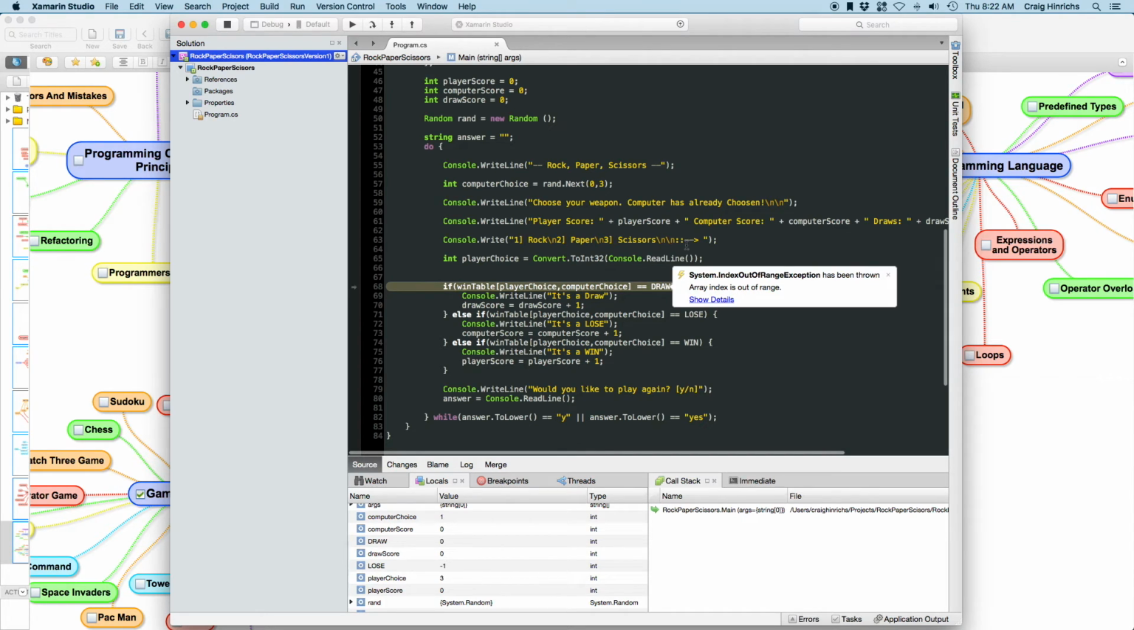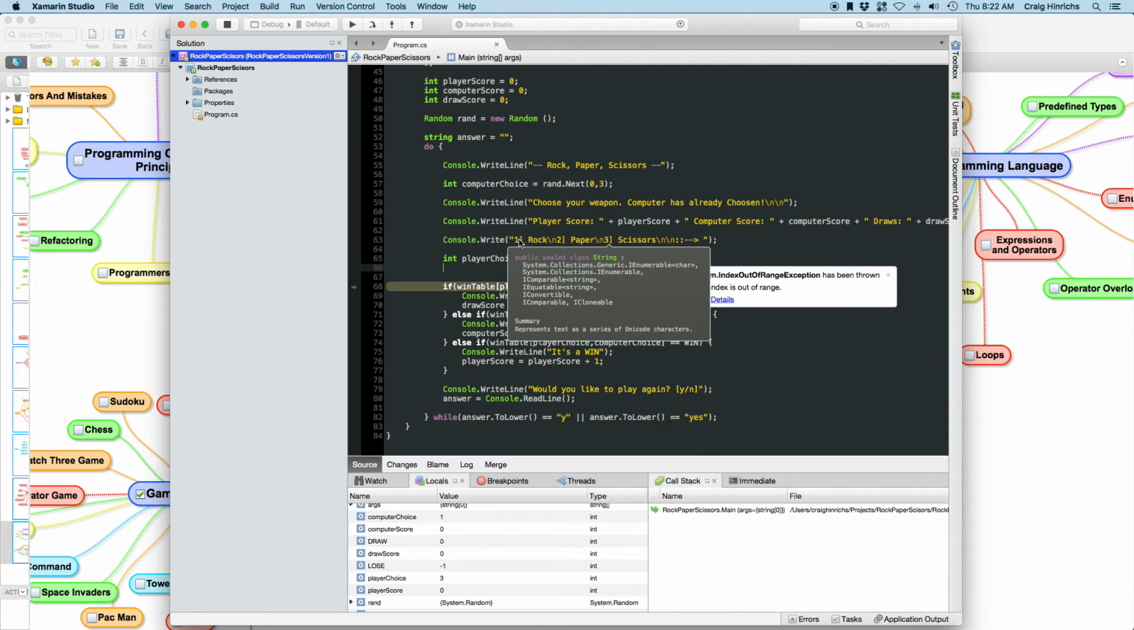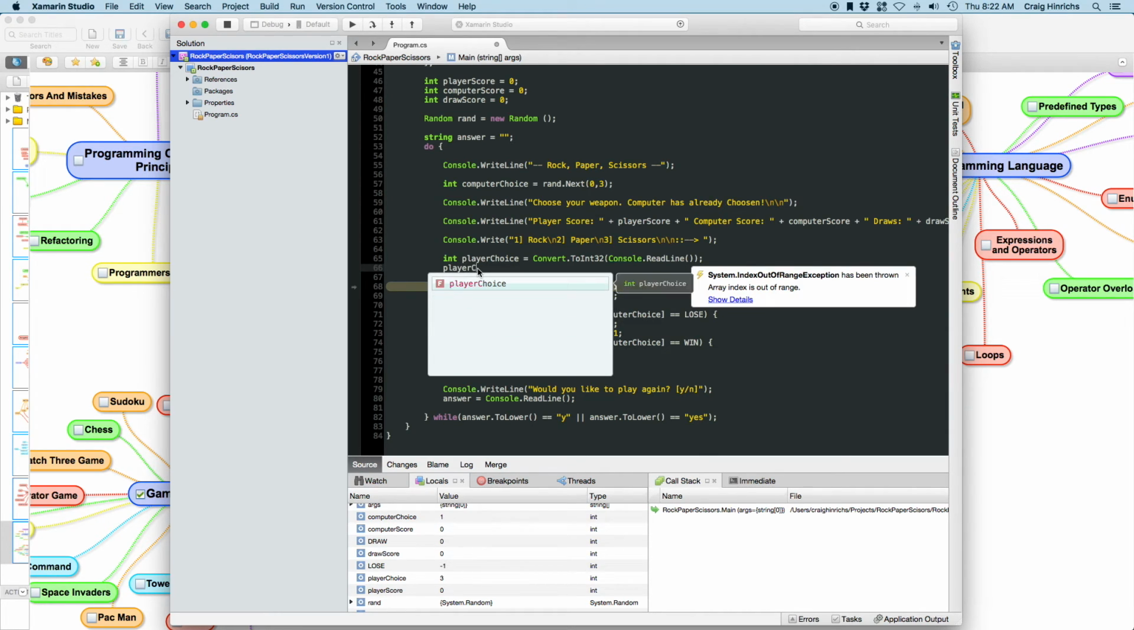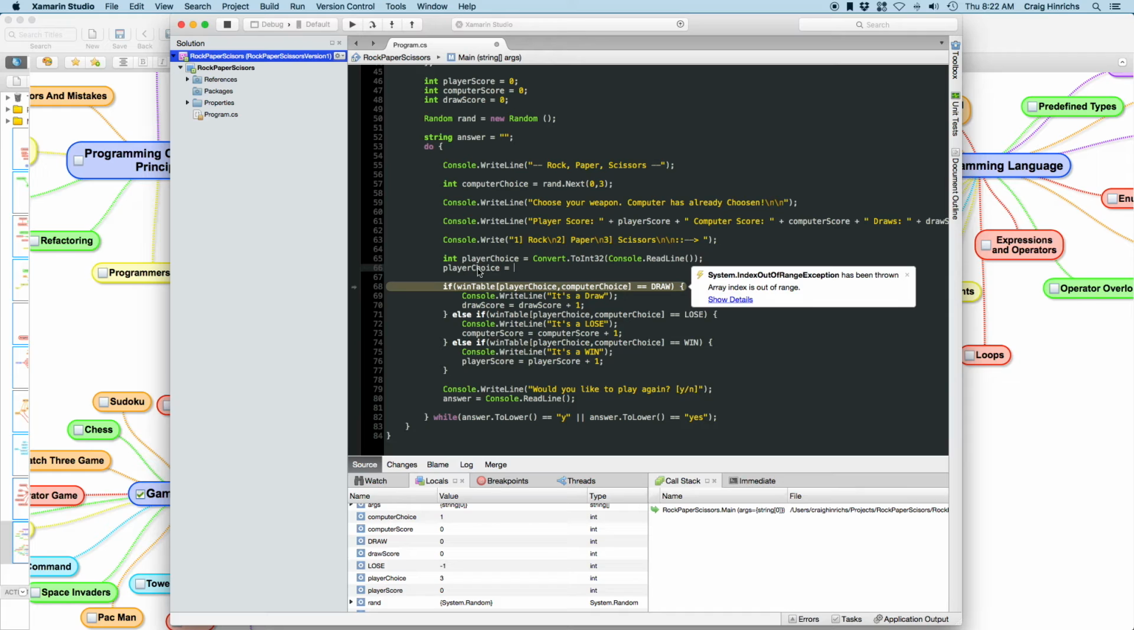So here's what we need to do. We need to make sure that whenever we get a player choice, we just subtract 1 from it. That way if they give us 1, it'll be 0, 2 will be 1, and 3 will be 2. So we can do player choice equals player choice - 1.